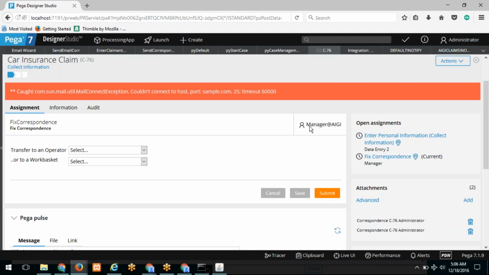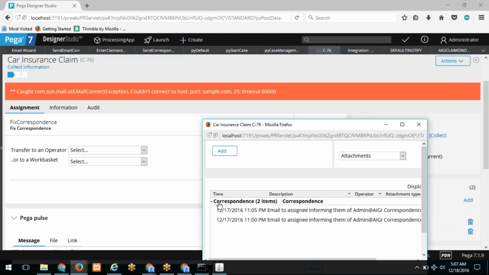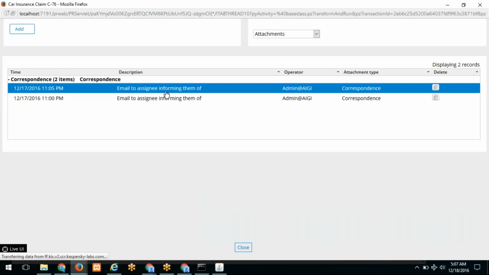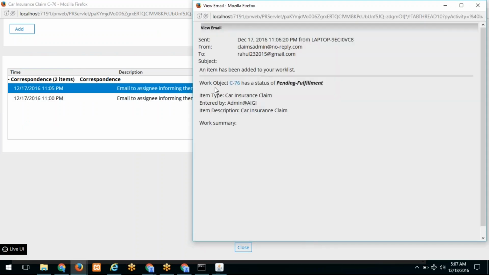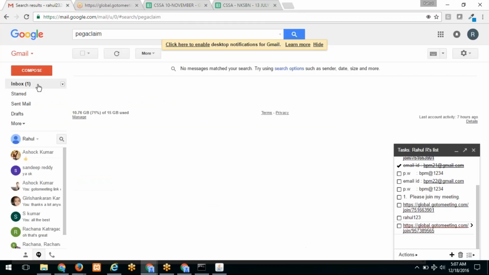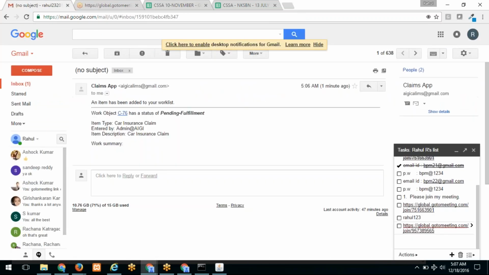So if you see here, this is the manager at the EEGI, and it is just given this error here. Now hold on, let me look at these options here. Yeah, now you see here it is sent correctly. It says claims admin, and hopefully I should have got the email now. So let's see here. Yeah. Here it says an item has been added to your work list, and it has created this mail.